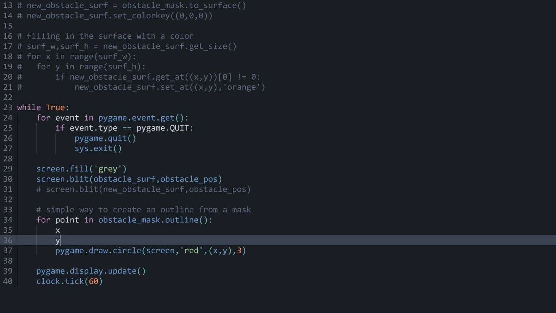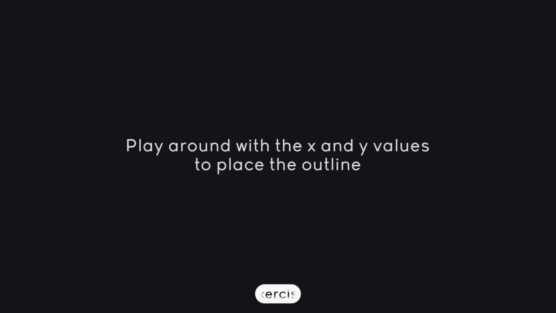I guess we haven't done an exercise in a while. So what I want you guys to do is to figure out the X and the Y coordinate. So try playing around with the outline points and see how far you get. It really shouldn't be all that difficult.